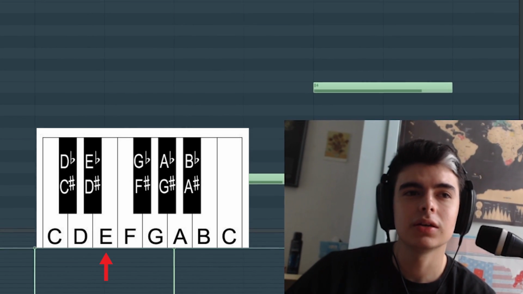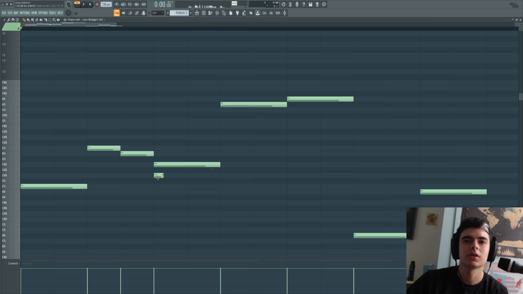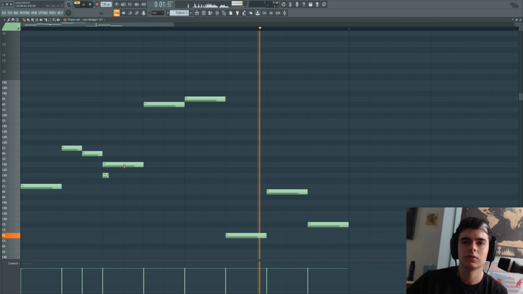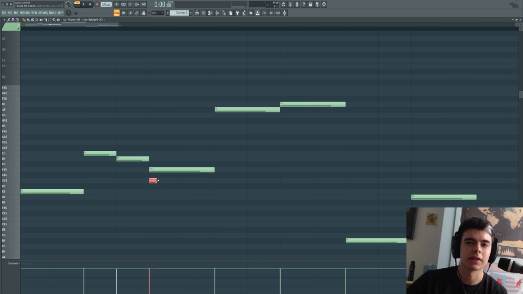not F, but E, so that's 2 semitones. Then it also says C sharp, but we know it's going 1, 2. So that's 2 semitones lower. So I know this is going down to an E, so I could make this an octave lower or an octave higher. It's still going to be an E, it's just an octave higher now.